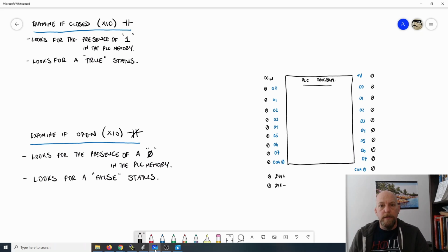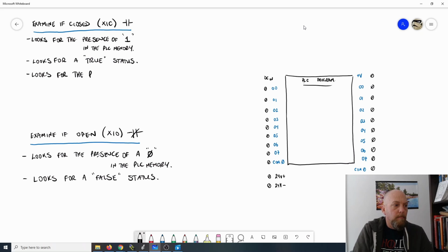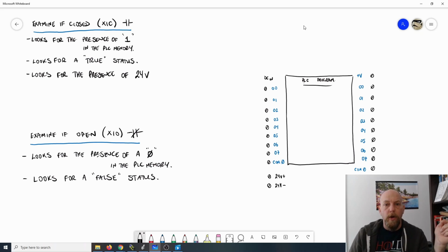Okay, that's the main deal, in that we have a 1 corresponding to a true and a 0 corresponding to a false. The one that looks for the presence of a 1 is the XIC, examine if closed. And that's because if the contact is closed, then we would have 24 volts being applied to our input there. So another thing we could put here would be, it looks for the presence of 24 volts.